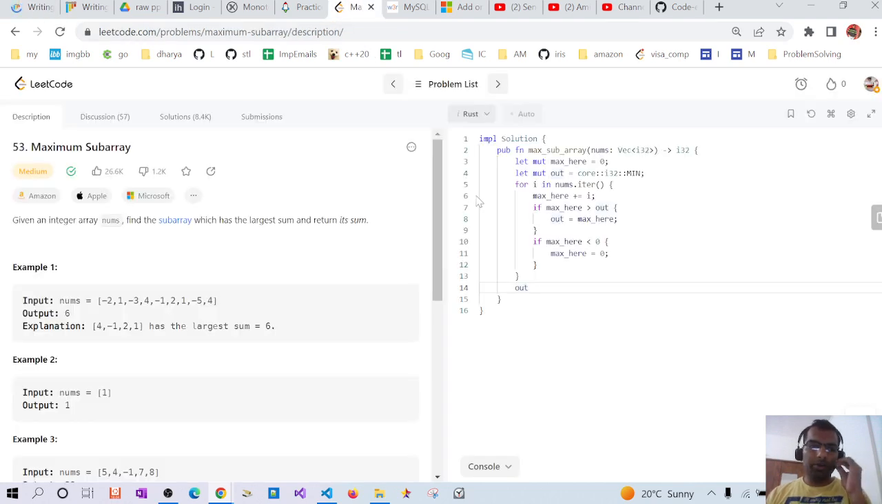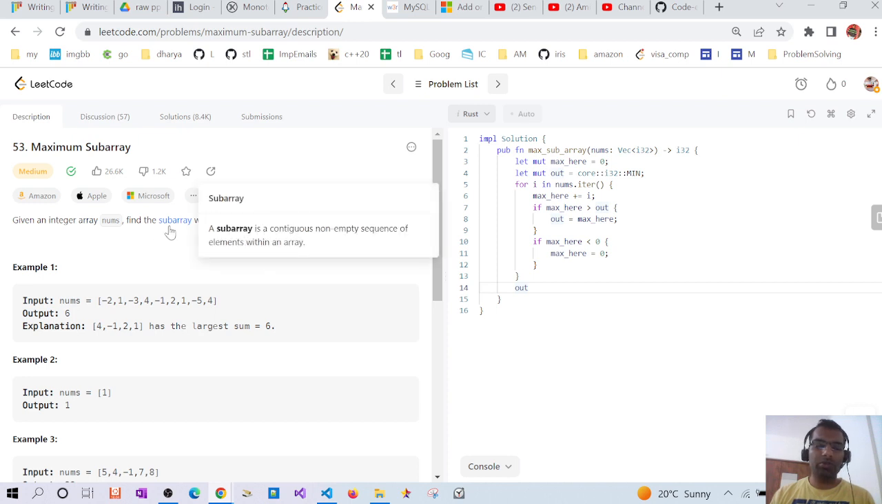So, hello guys, today we are going to discuss LeetCode problem number 53, Maximum Subarray. The problem says that we are given an array in which we have to find the largest sum of a subarray. There are two terms actually, subarray and subsequence. Subarray means a contiguous sequence of elements, while a subsequence can be non-contiguous.